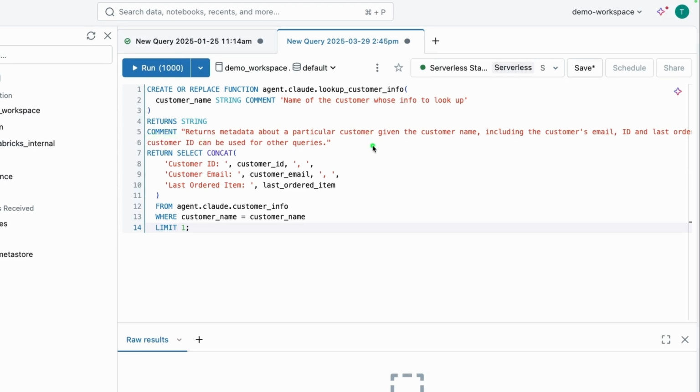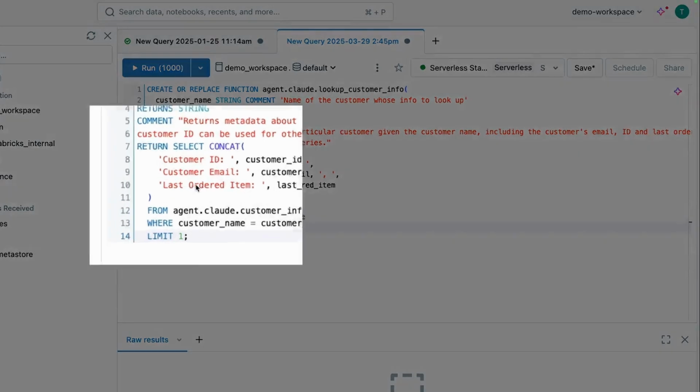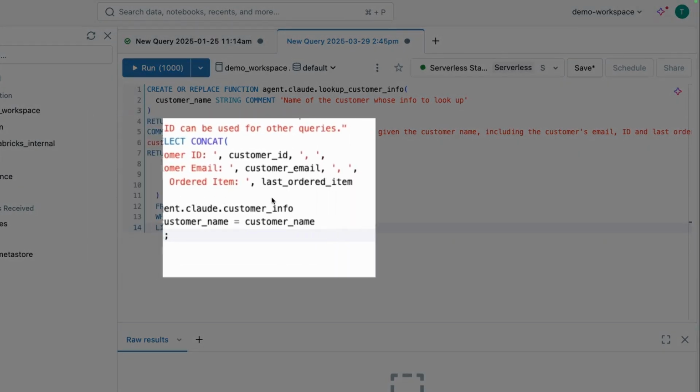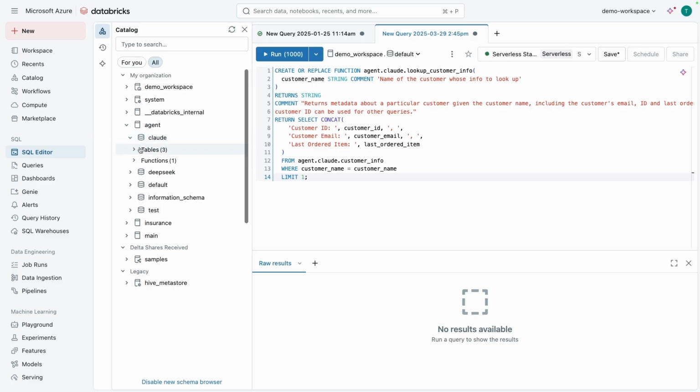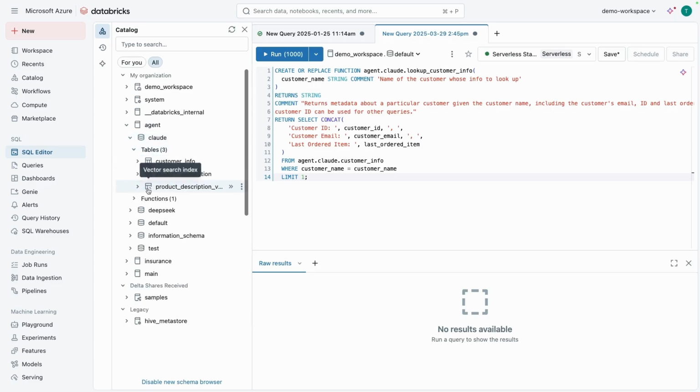In this case, given the customer name, it will give back the ID, the last ordered item, as well as the email address. And all it is really doing is to run a select statement on our customer info table and then give us back the information of this particular customer. This is just a small example of how you can use a function to actually look up your data that you have inside Databricks. So if we have a quick look into the table itself here, customer info, and open it, we will see how it looks.